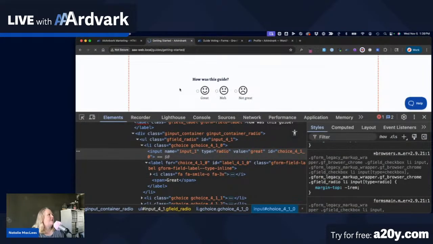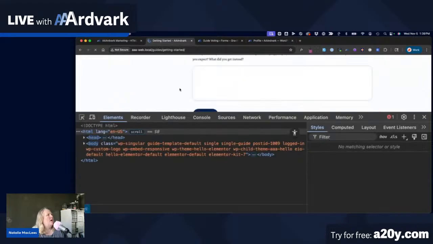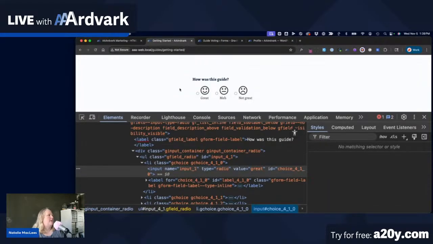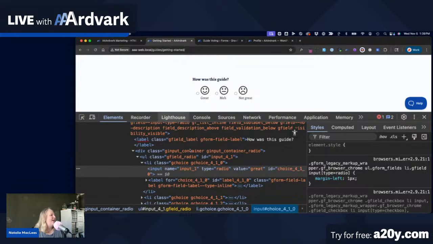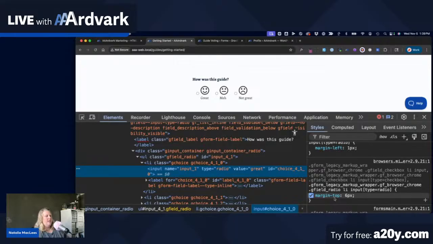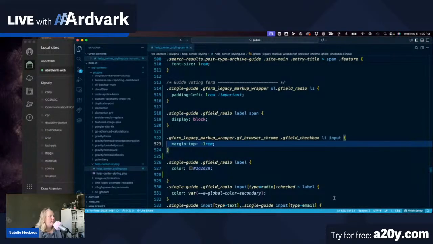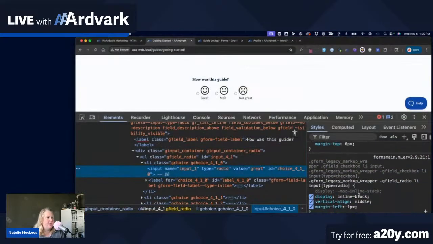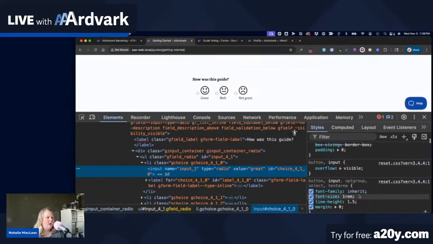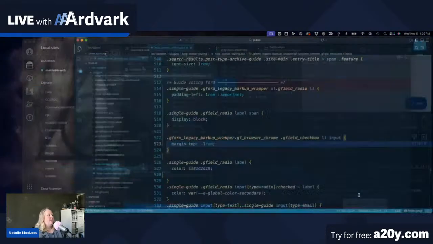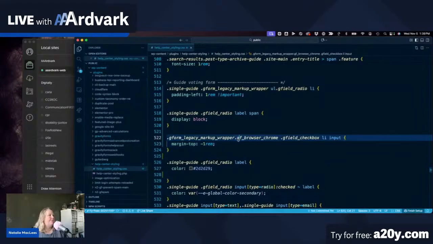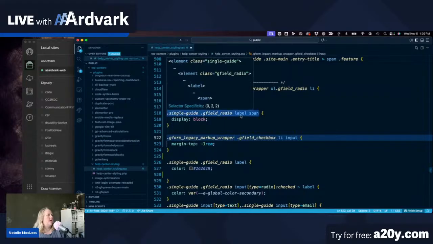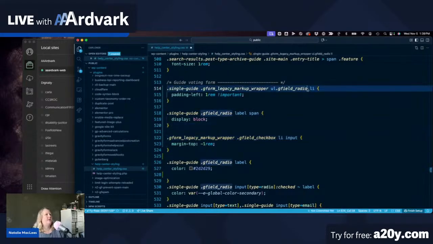Let's refresh and just double check it. Oh, that didn't work. Let's see. Why didn't it work? Oh, it didn't overwrite my, oh, did I write it wrong? No. It's overwriting my code here. Let me go look at that selector again. Legacy mark, oh, Chrome, I don't want that in there. Field checkbox, LI input. Let me actually grab this one and put that in front of it.